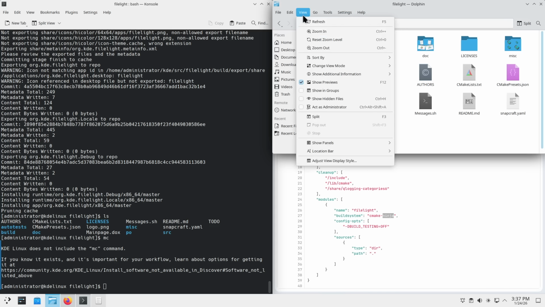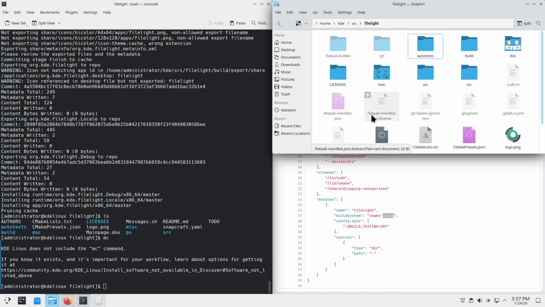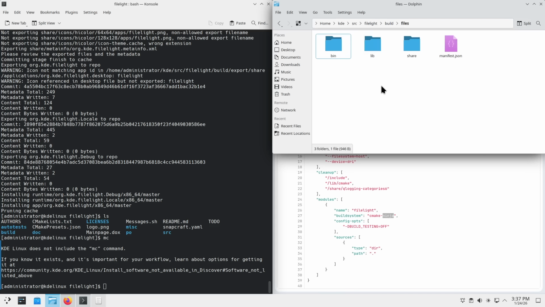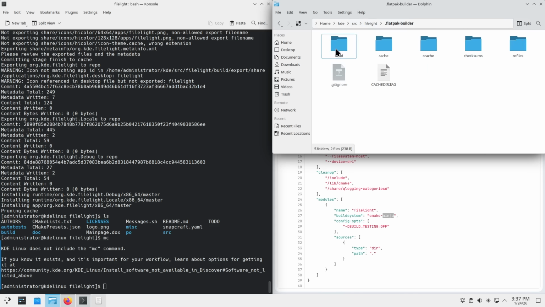How do we show the hidden files? From the Dolphin main menu, view, and show hidden files. Okay, we know that there's a .flatpak-builder directory. There's also another one that's not hidden, which is the directory build. Let's see which is which.